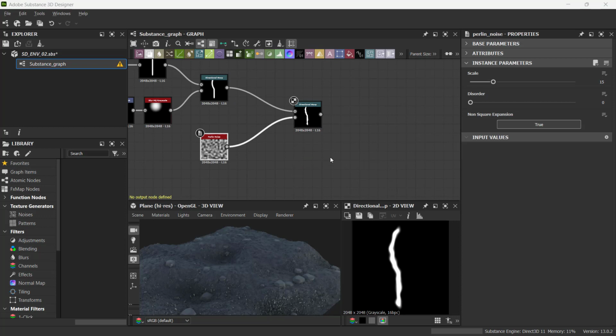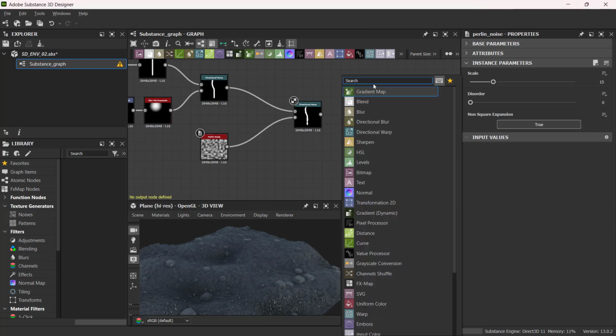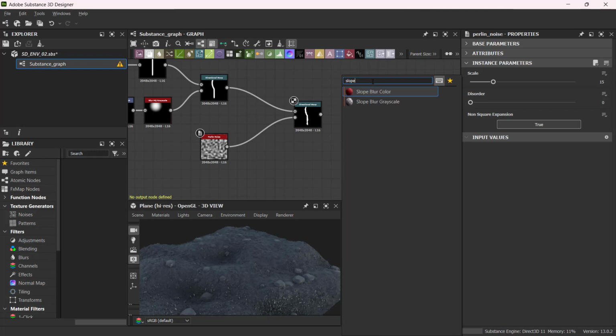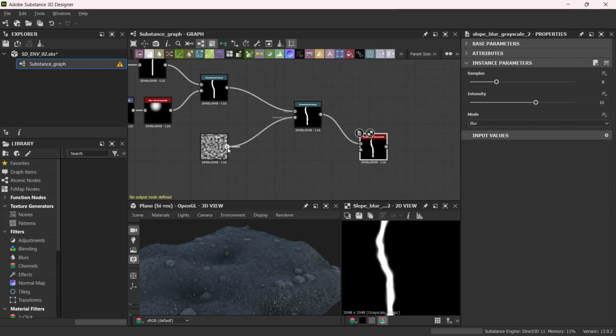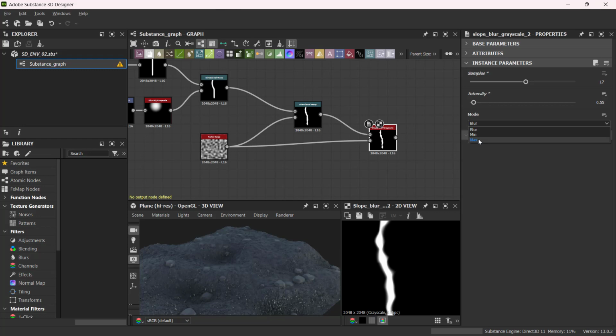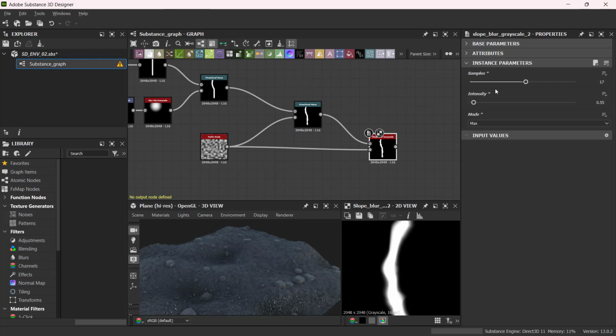So after this grainy effect, next to this now is I'll add a slope blur grayscale. In this slope blur grayscale, just like in the stones or rocks that we have created, I will distort this further, increase that, decrease intensity, and then I will try to maximize the mode so that I am going to have some further added forms or deformations on the sides here.